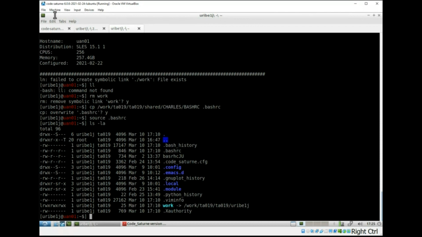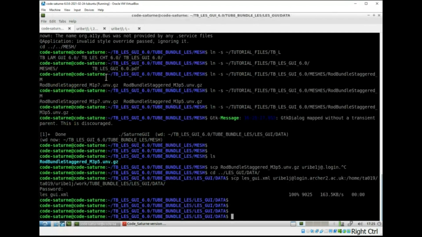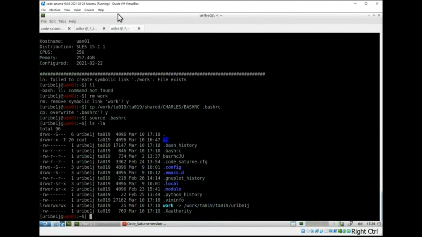And for Ashish, what we're doing is copying from the local machine into the remote machine after you've created a case. So you copy the mesh file and the XML file, but there shouldn't be any subroutines.